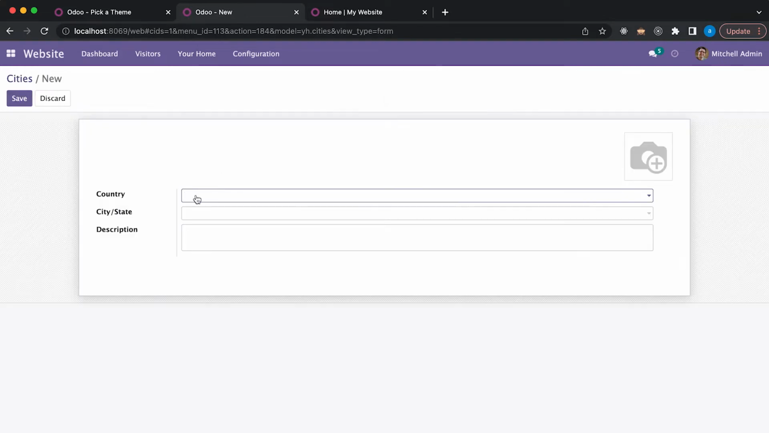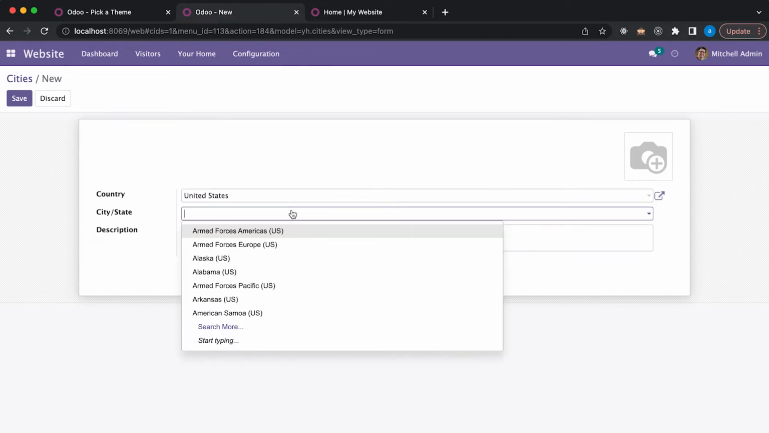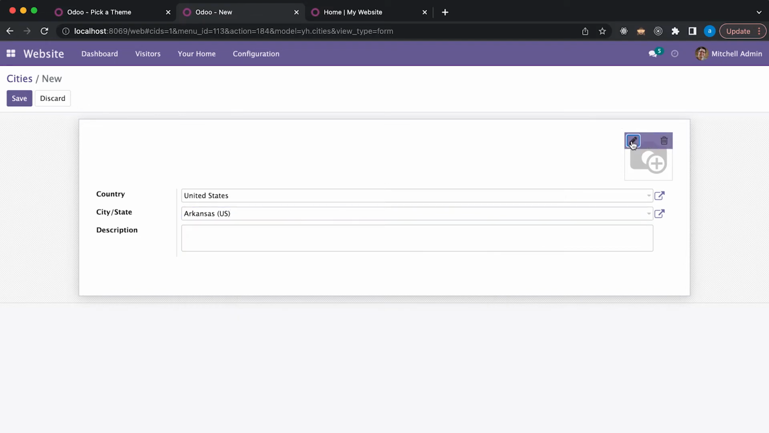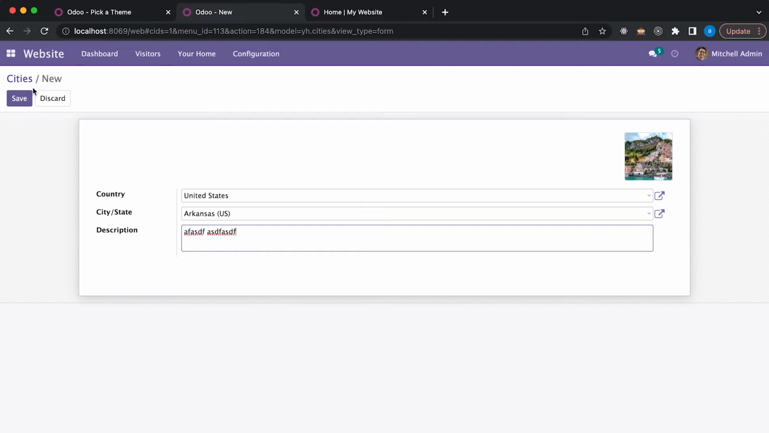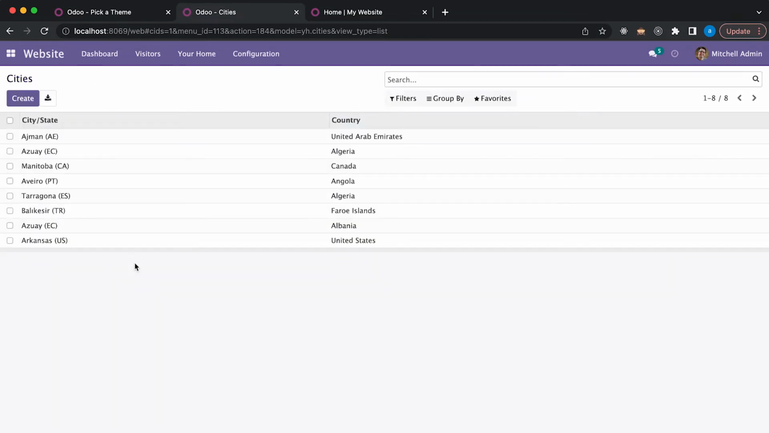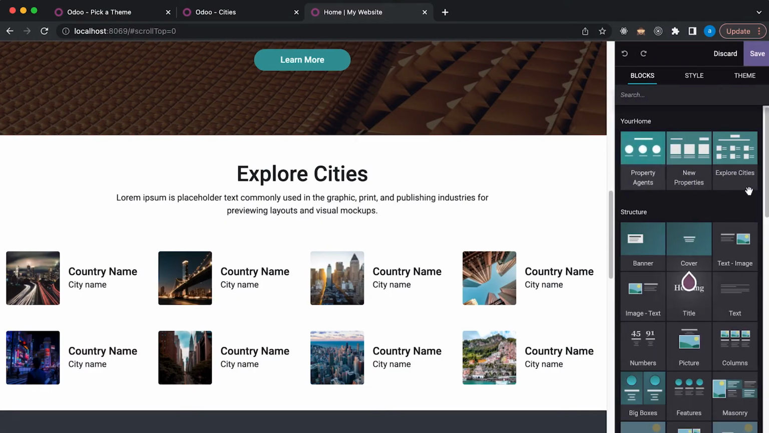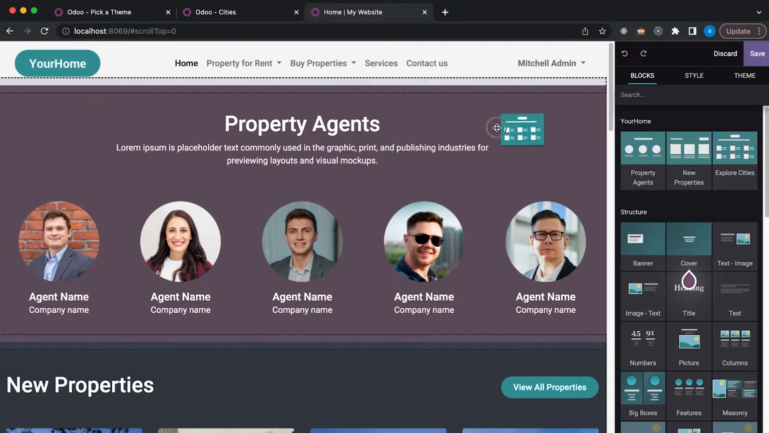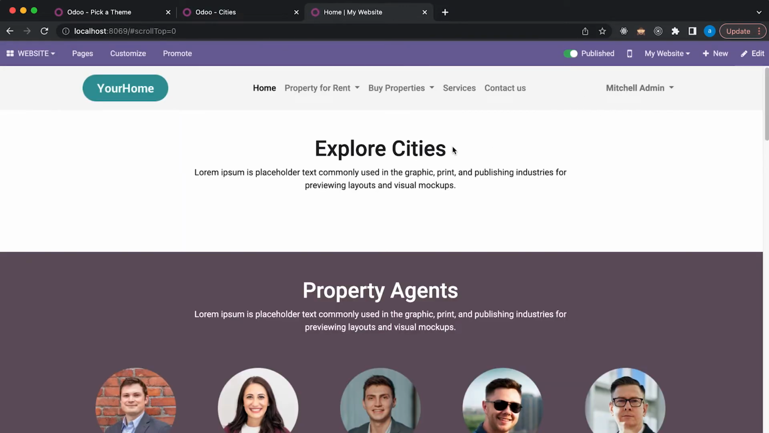From here, we can create a new record, for example, United States and city or state. We can add an image, add a description if you want, and click save. Once you added a list of cities, then we can go into the front end and click edit. As you can see, this is the new dynamic snippet. Let's click and drag. Once I save this, you will see all the data that is in the database.